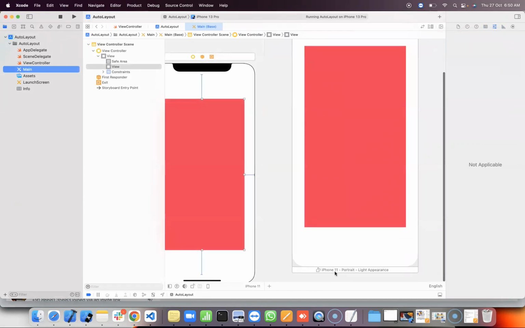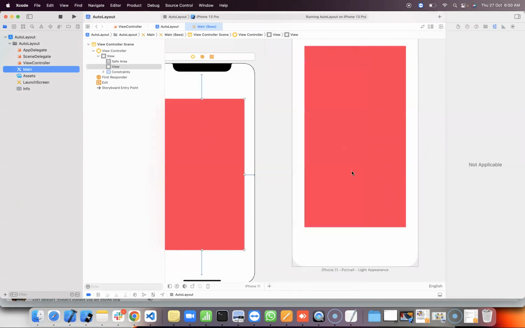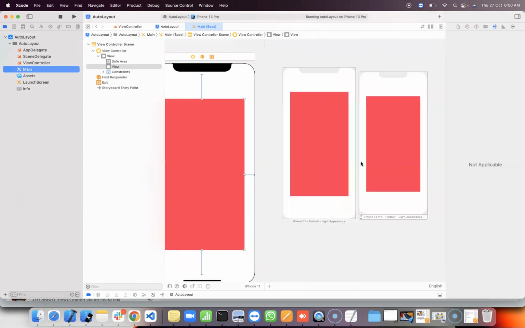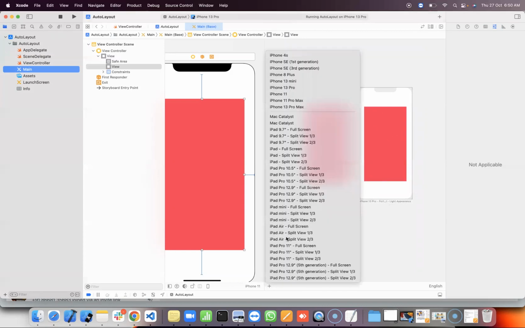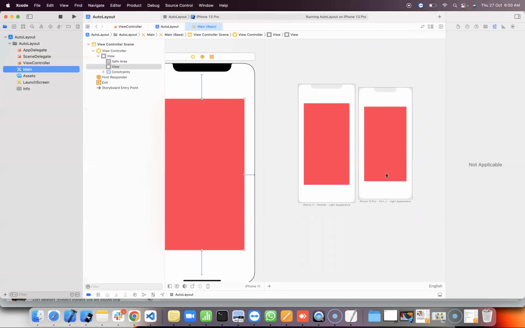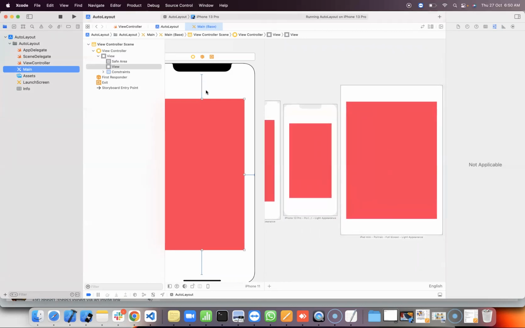Now we are on iPhone 11. Run it on iPhone 13 or iPhone 13 Pro. It maintains the same gap, 100 pixels, 40, 40. Even if you take iPad mini, it maintains the same constraints. It follows the same logical constraints which we have set: 40 pixels, 40 pixels, 100 pixels, 100 pixels.